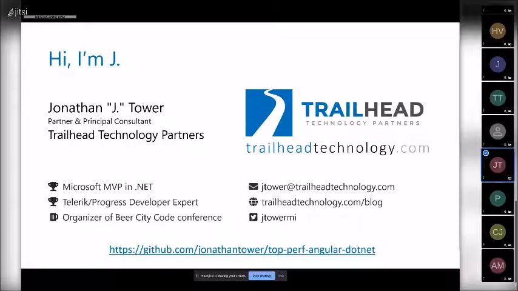And also a Telerik, or now Progress, developer expert and organizer of a conference here in my hometown, called Beer City Code. And would love to have all of you come visit us at some point in the future when we're able to have that event again. It's always in the summer, so we just recently announced that we'd be delaying that until next summer, just to be safe. So hopefully next summer, you all can drive around the lake to Grand Rapids and enjoy some beer and some code and some in-person time with non-virus carrying people.